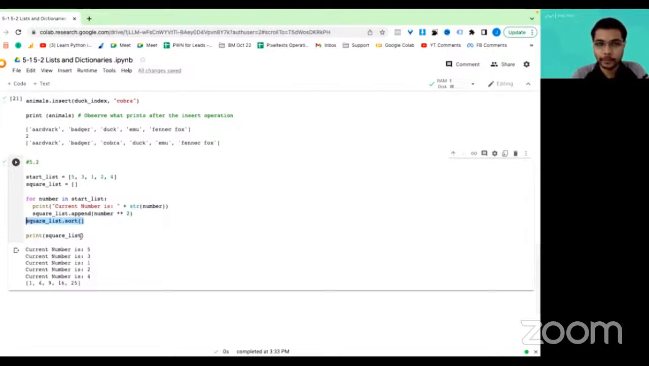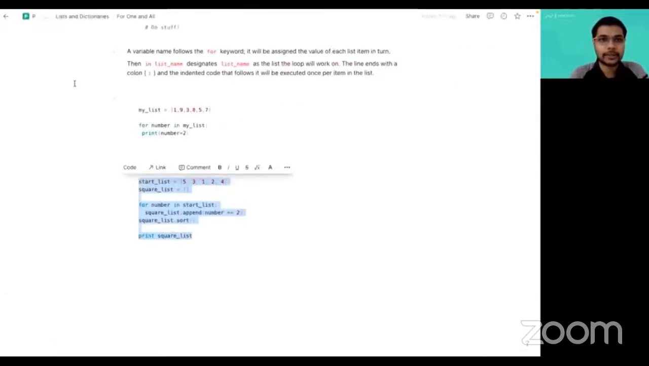Now we have printed it again. So now you can see that with the help of the for loop, we were able to operate on each single number of that particular list. And with the help of .sort, we were able to sort the list and print it, right? So that's about for.